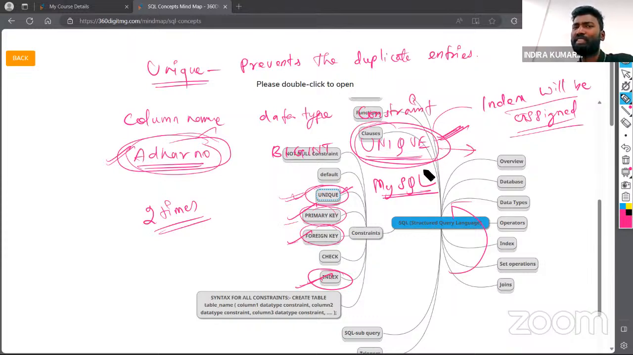What is a unique constraint? Very simple. This will not allow duplicate entries.